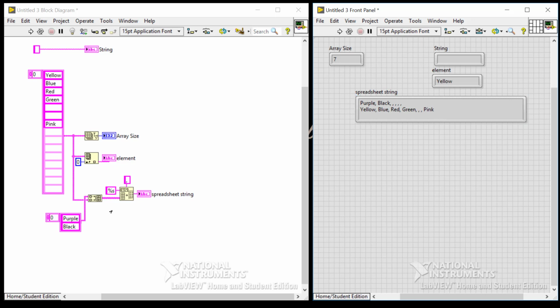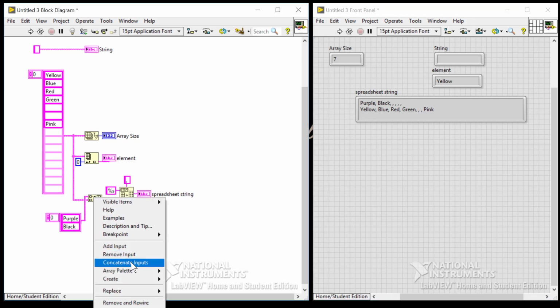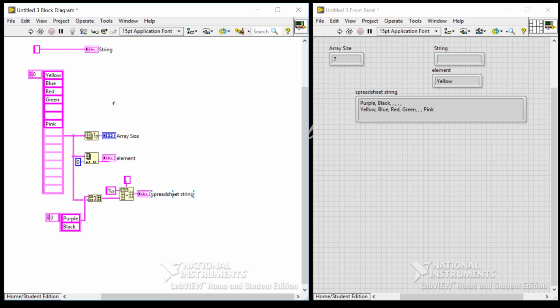I'll go through this in another video, but just to keep it as a 1D array, what you need to do is right click on this build array function and select concatenate inputs. And when I do that, now you have these 2 colors in the beginning and then the rest, and it's still a 1D array.